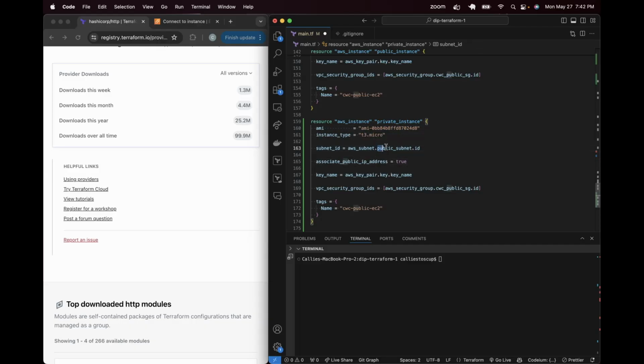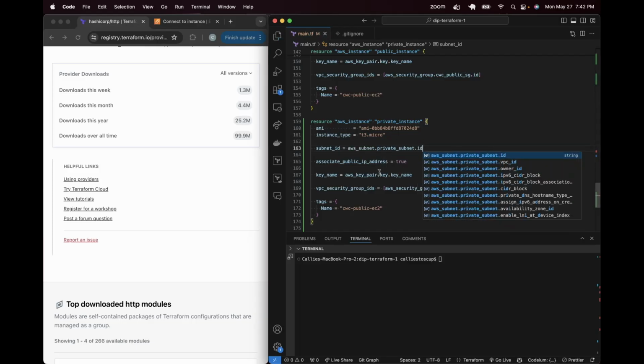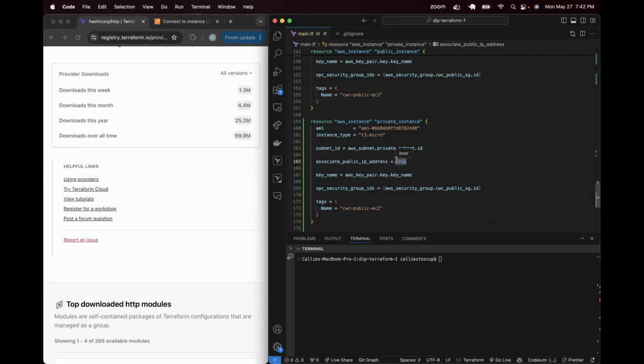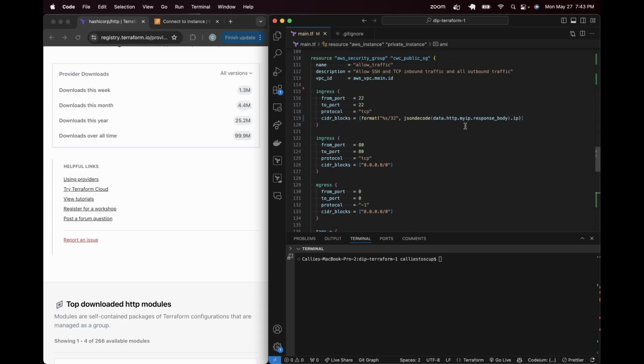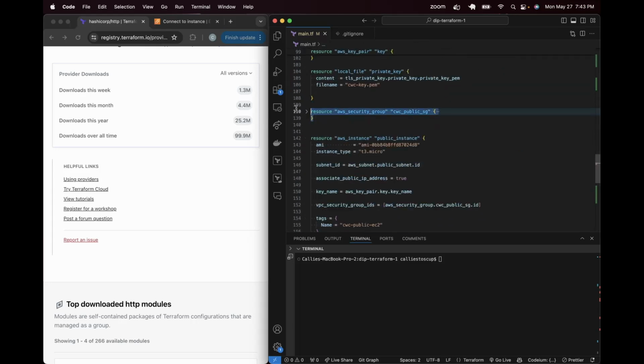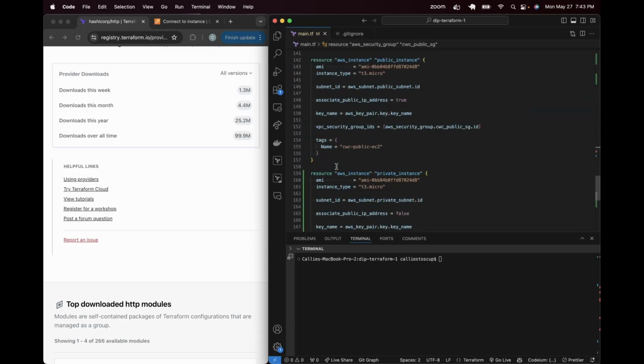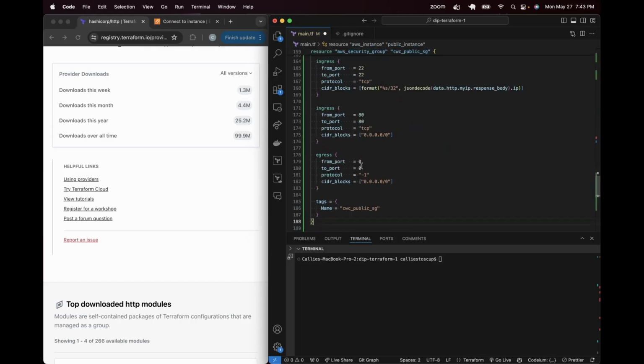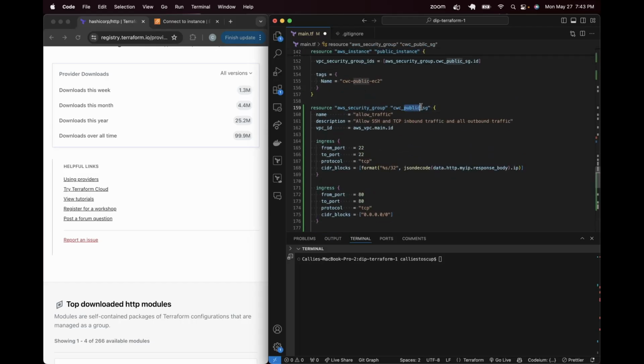For subnet ID, I'm going to use my private subnet ID instead. I am not going to associate a public IP address with it, so I'll make that false. And then we can use the same key pair. And then here we have a security group, and we're not going to want to use the same security group as before. So I'm going to copy my security group from the public one and paste it in. And then I'm going to change the security group to being private. So Coding with Callie private security group.